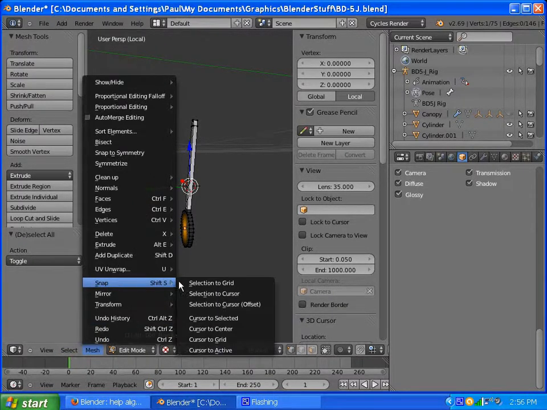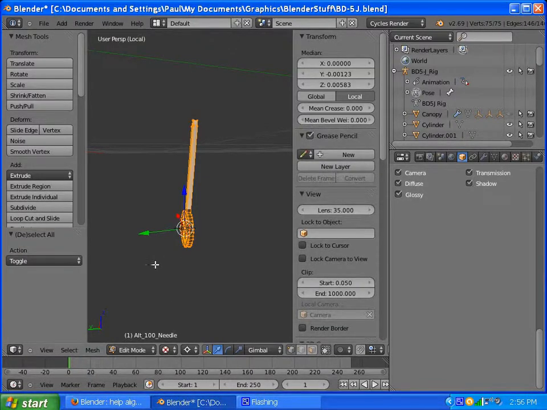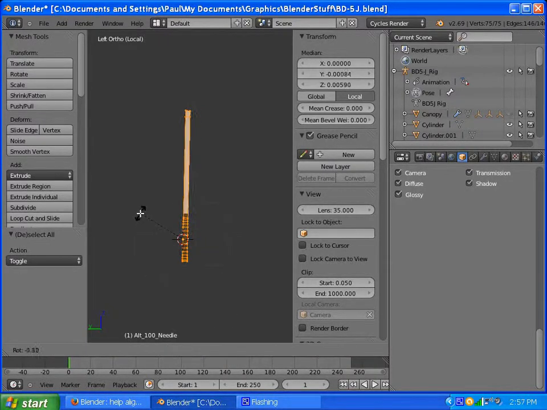Snap again. Hit all. Hit 5 for ortho view. 3. And I believe it is off by 5 degrees. 5 degrees even looks about right.